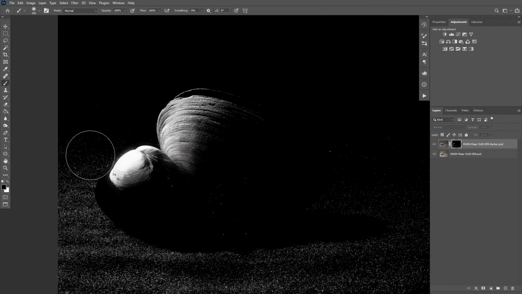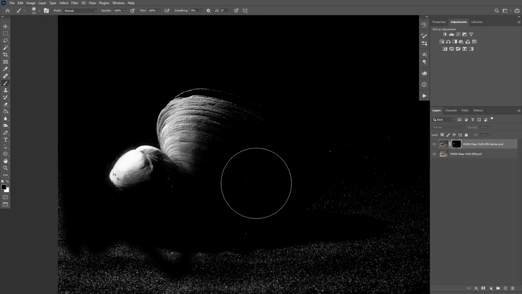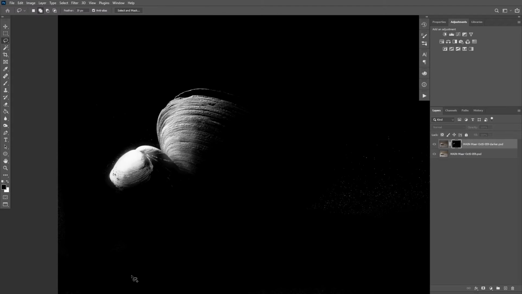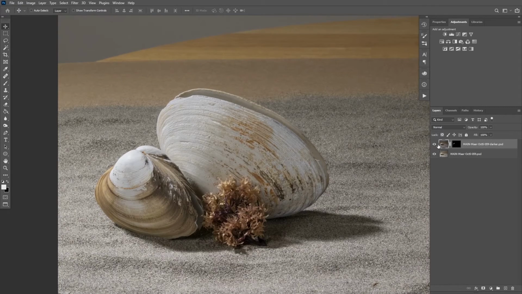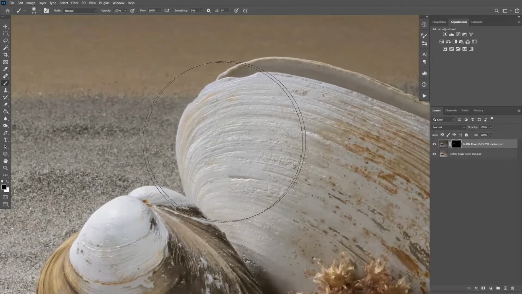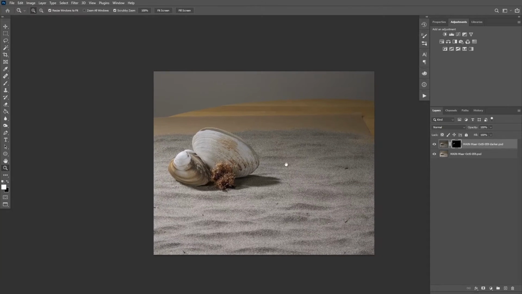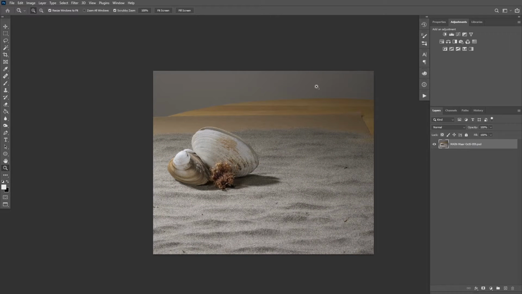And I just want to make sure it's only being applied to those areas that I want to darken and not the other parts of the sand. Okay. All right, I'm going to go ahead and merge that down, and I'm going to start to label my layers because it's going to get pretty messy pretty soon.